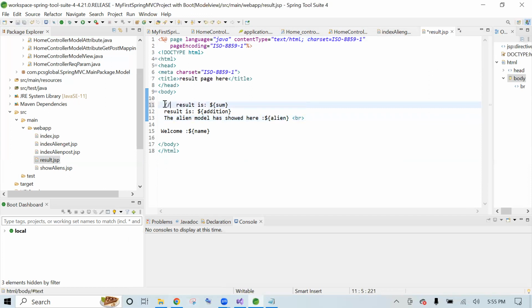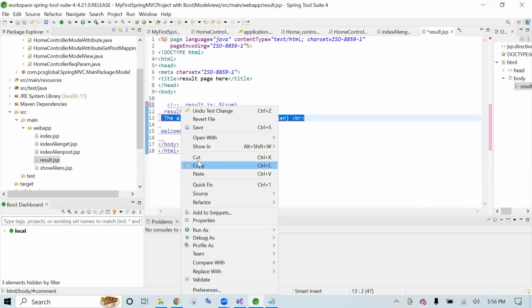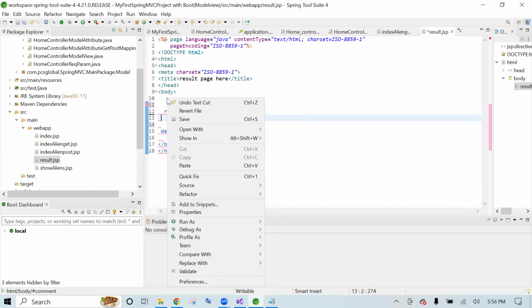Right now, I am copying and pasting here.